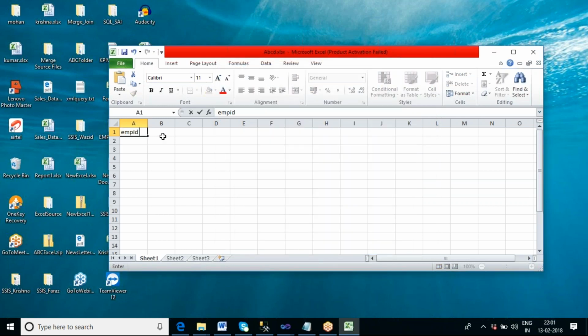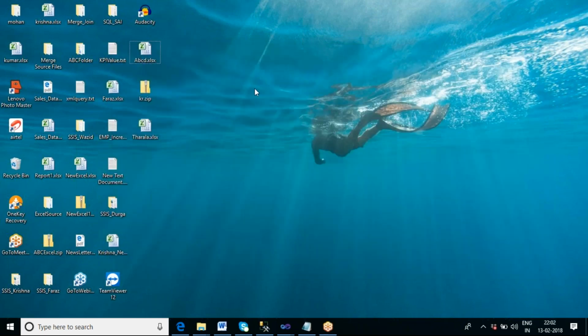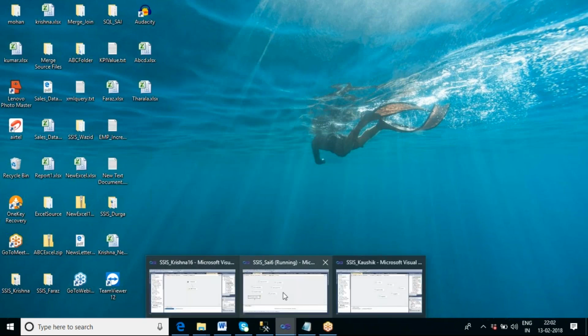So let us see, EMP ID, EMP name, something like one, Krishna, and two, Mohan. So I'm putting the data also. Okay, I'm putting some data there also. Now let me remove this one more time. Okay, so in this also we have some data. Let us go and execute the same thing.